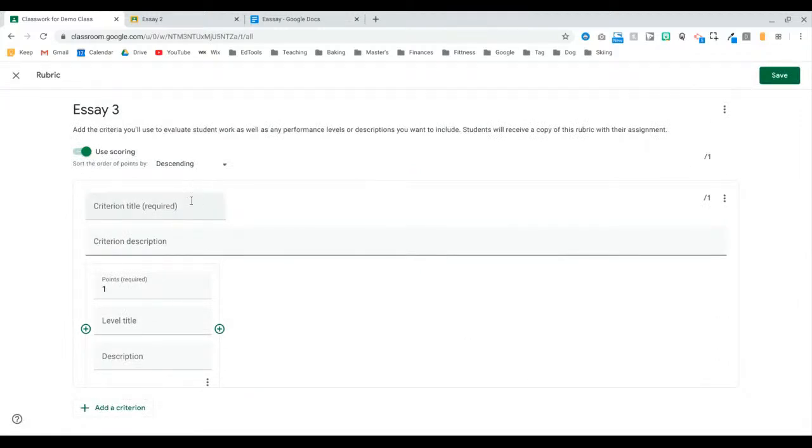And the first thing I have is a criterion title. So what is the first criteria I'm grading for in this assignment? In an essay, I'm usually starting with the introduction, and then a detailed description of what exactly I'm looking for in a good introduction, right? So I talk to my students about a hook and a summary a lot of times in my introduction. Obviously, you can go into a lot more detail than that.